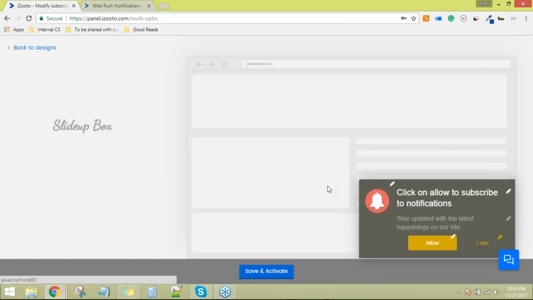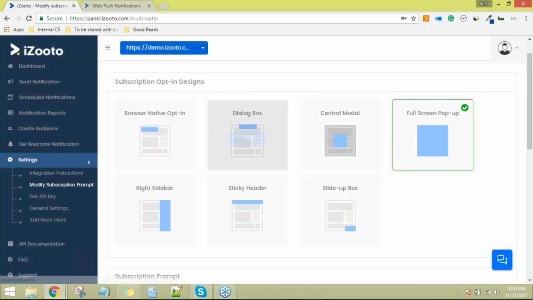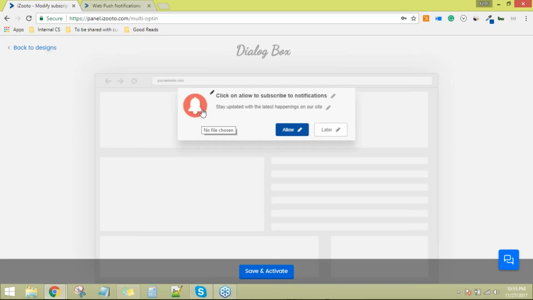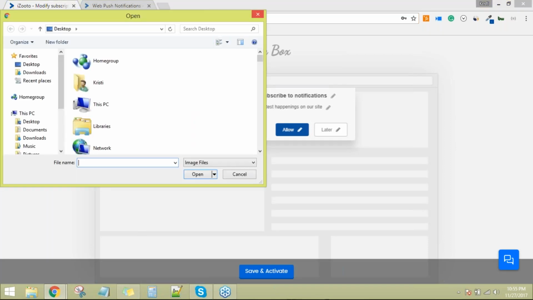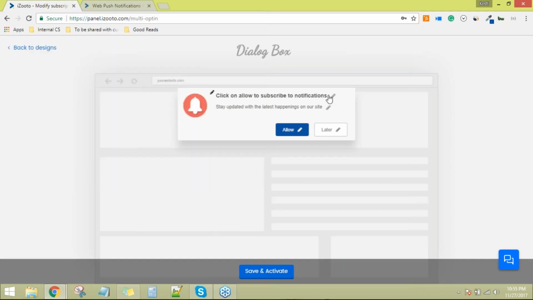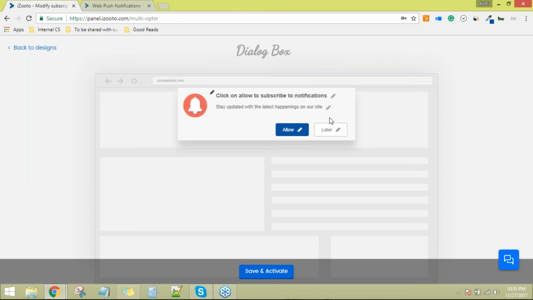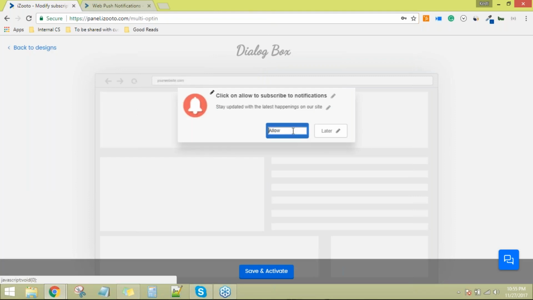Now, as you can see, in all of these designs, there's this little edit icon everywhere. Anyone, let's just pick this up. As you can see, edit icons everywhere. So this means basically you can edit this icon and, let's say, upload your brand logo, or you can edit this particular text along with this text to lay the context as we had seen in the slide example. You can even customize these buttons to what you want.